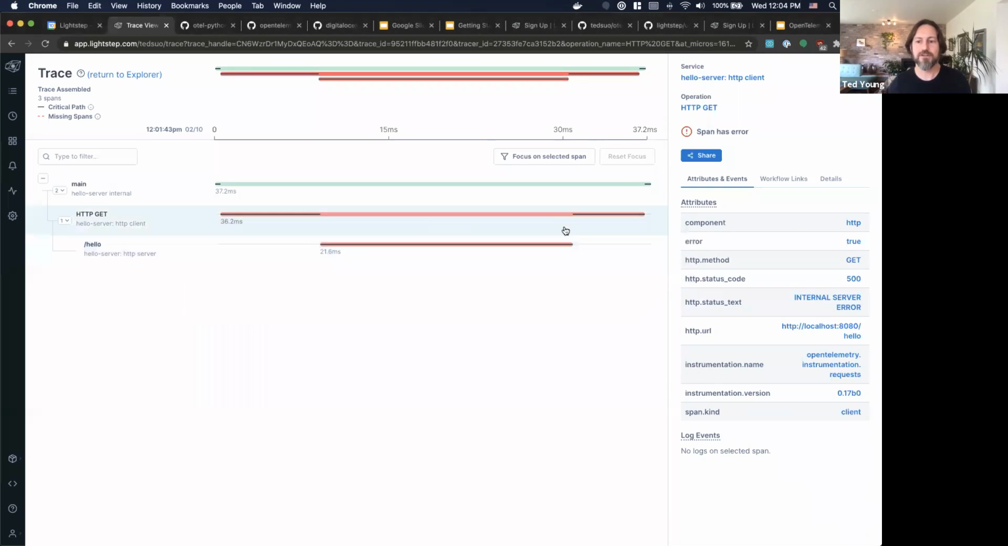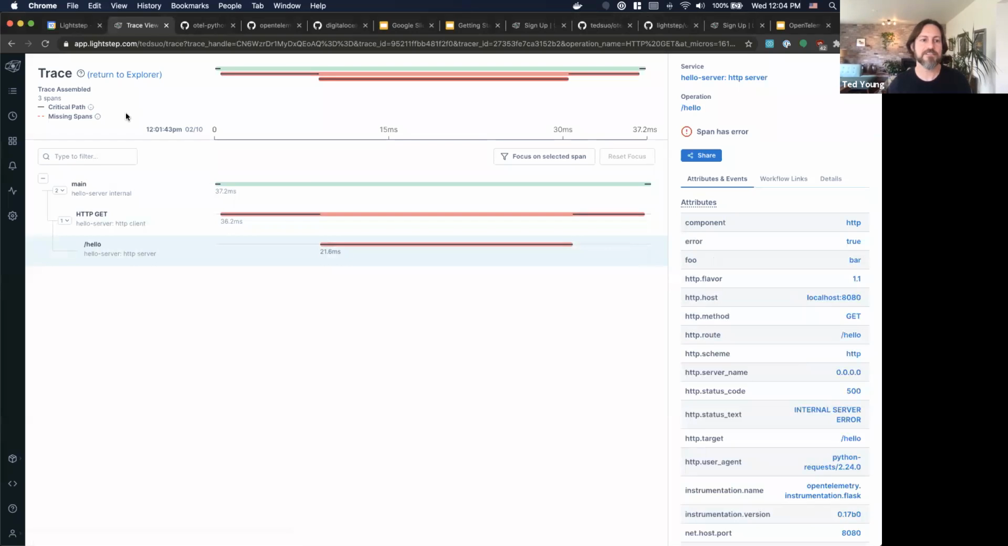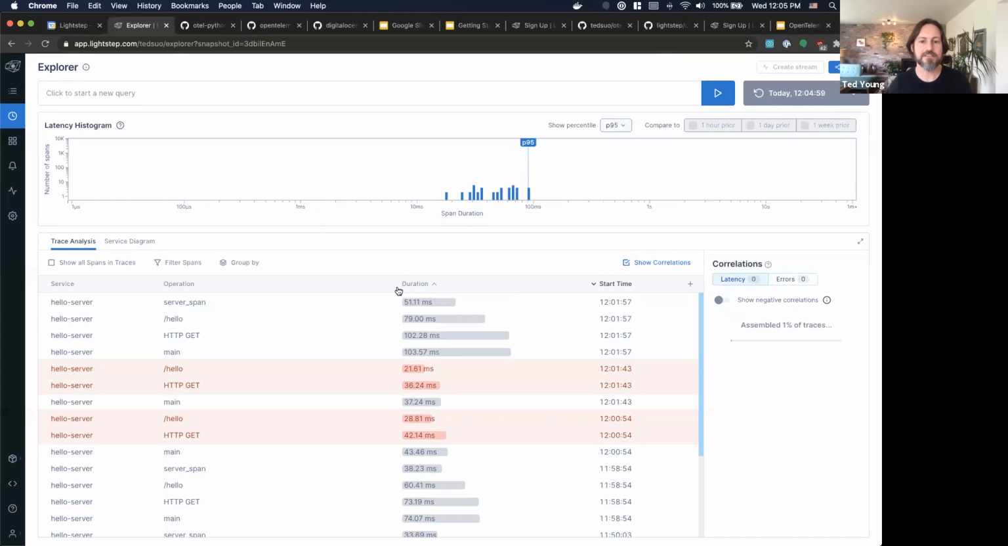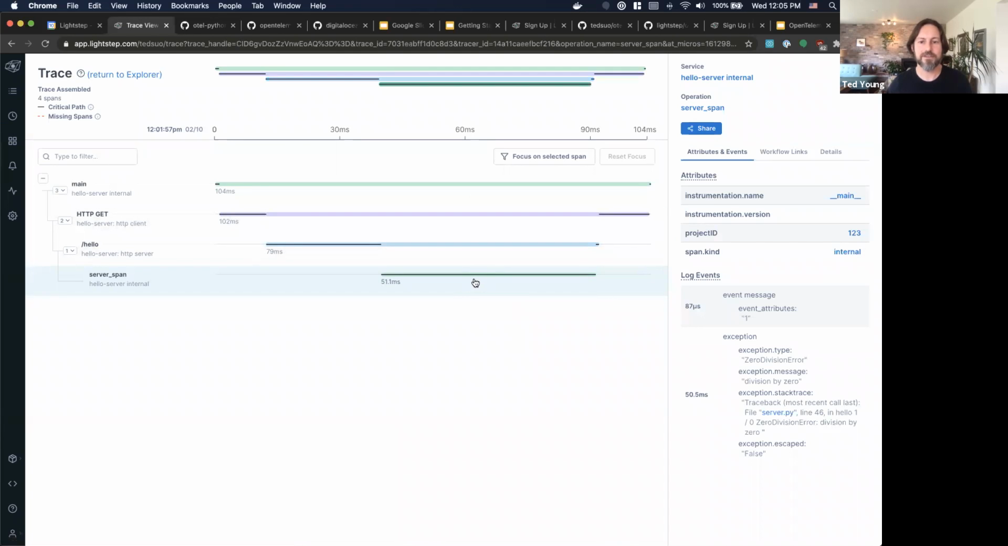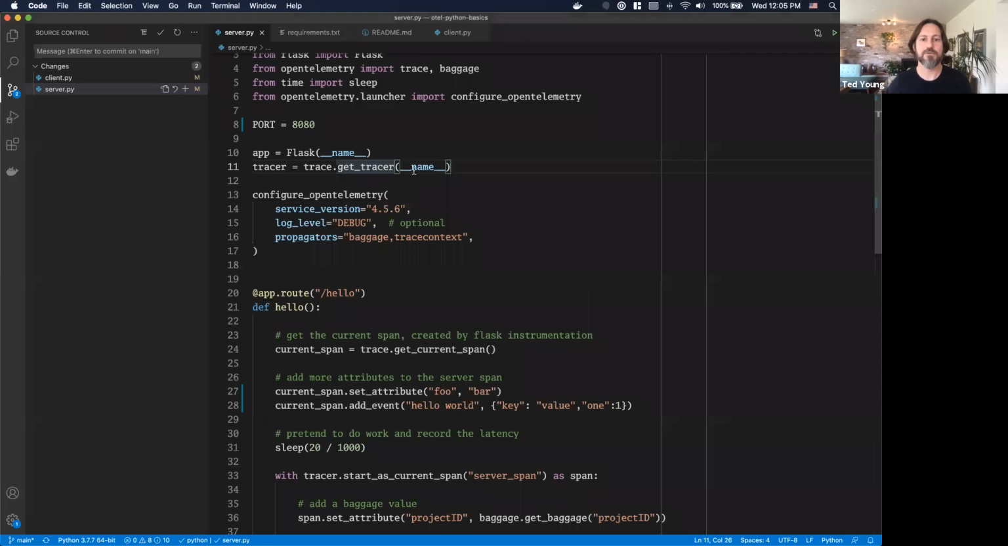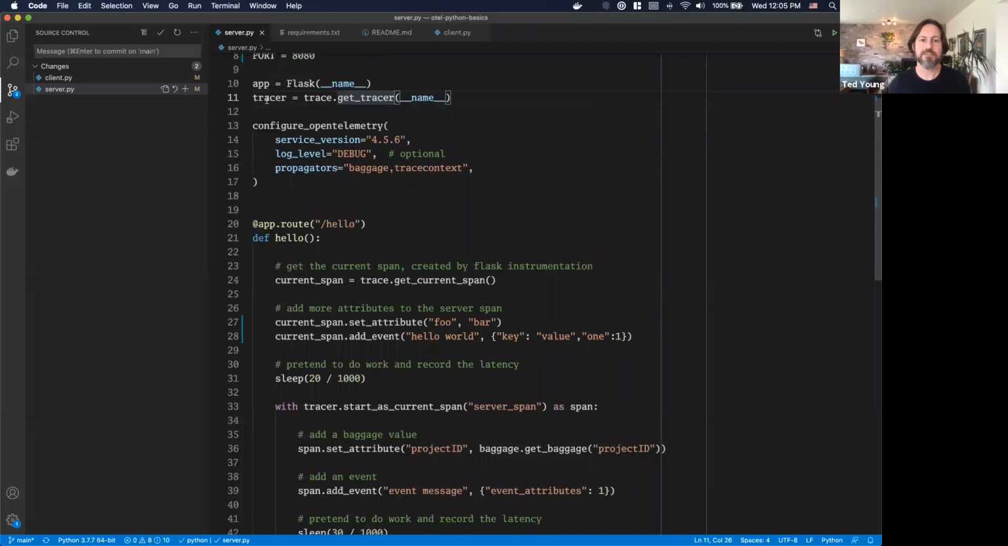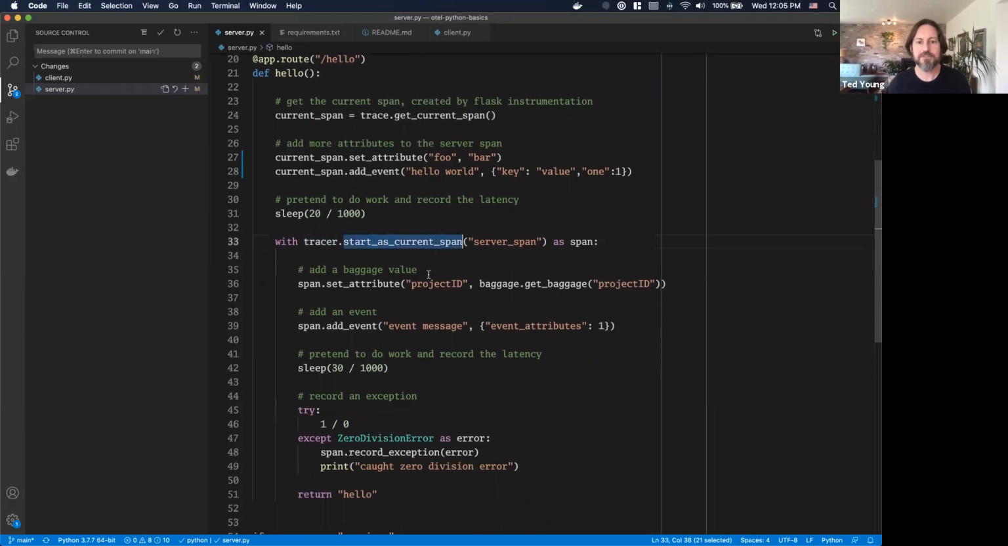So for example, here, I can see that this span came from the request instrumentation. This span here came from the Flask instrumentation. And if we look at a system that doesn't have an error, like this server span here, you can see that this came from main. So naming a tracer is the way to actually track back to what particular package was creating the span. So basically, all you have to do is, at the package level, create a tracer. Once you have a tracer, then you can just say start as current span, and name the span whatever you want.